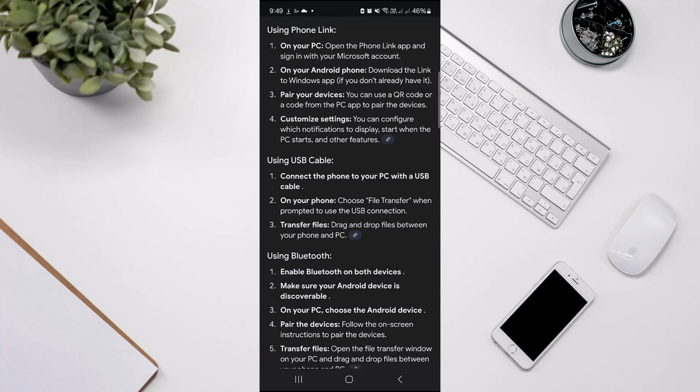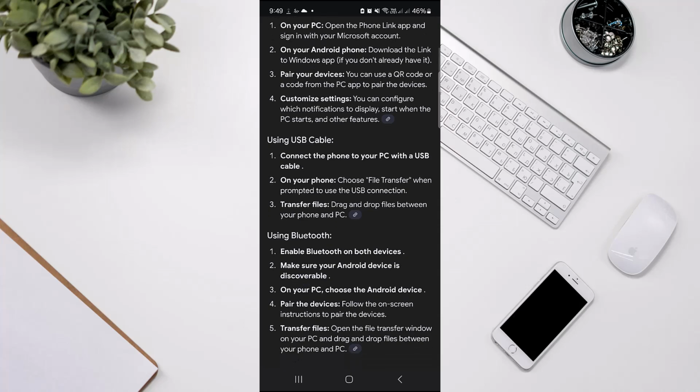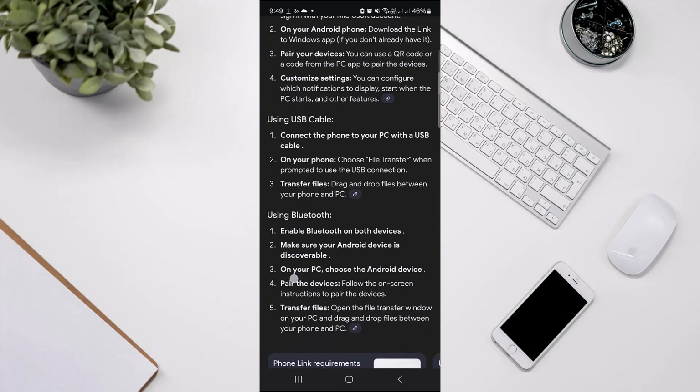Second one is using a USB cable. Connect your phone to your PC with a USB cable and choose file transfer when prompted for the USB connection, and drag and drop the files between your phone and PC.